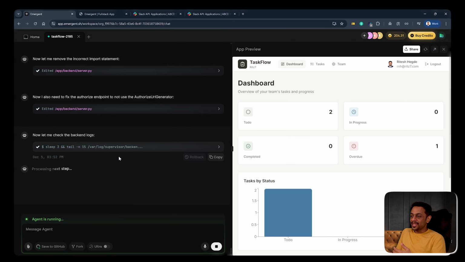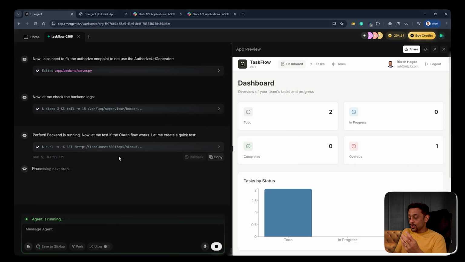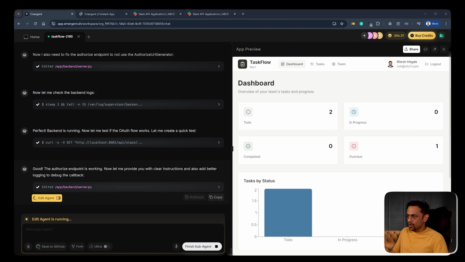Right? So if we give a detailed explanation of what went wrong, it can understand what could have gone wrong and start analyzing in that direction. Okay, now I wouldn't be surprised if it is able to fix it with just this scope. So now you can see here, good, the authorize endpoint is working. Now let me provide you with clear instructions and also add better logging to debug the callback.